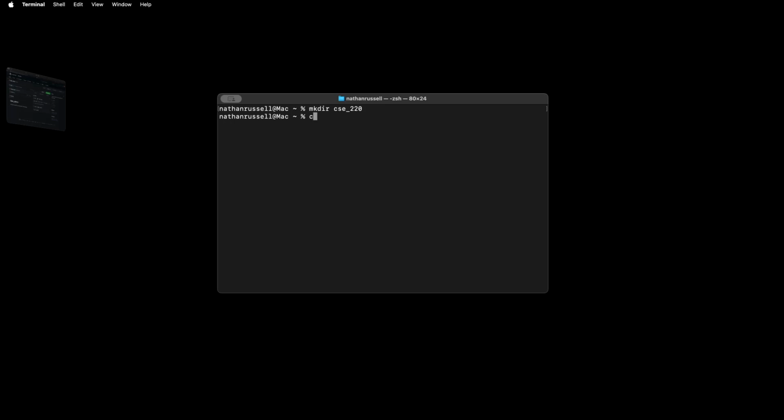So we're going to do cd, which means change directory, and we're going to do csc_220. I'm now in that folder. What I can do is run the command ls, which means list structure. You hit enter. Notice that nothing happened. That means that folder is completely empty, so there's nothing to show. When I say list the structure, nothing's in there.